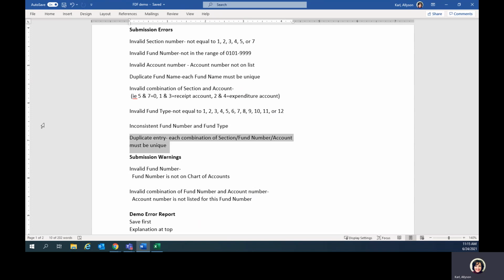In addition to the error warnings, there are also some submission warnings. So we anticipate these will be more common, and this year we're going to go ahead and allow those. They won't prevent you from submitting the AFR. So invalid fund number would give you a warning if you're using a fund number that isn't on the school manual list. For this year, you'd be able to go ahead and submit using that fund number.